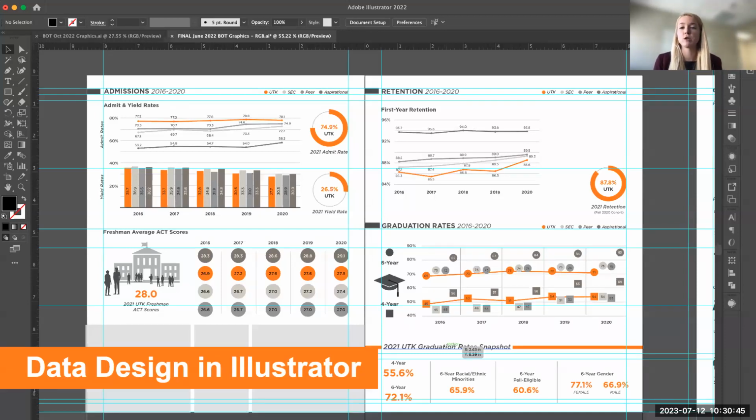So once we've looked through all of the data and selected the best visuals, I'll copy and paste the graphs from Excel into Illustrator. This method does have a few limitations, but it keeps the size and the scale of the data accurate, which is really important.